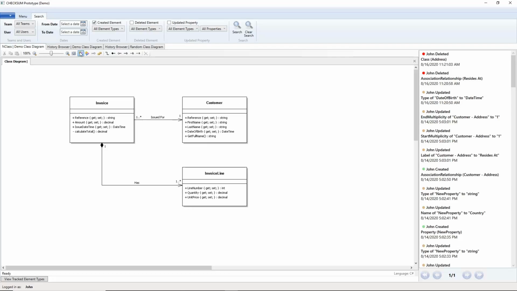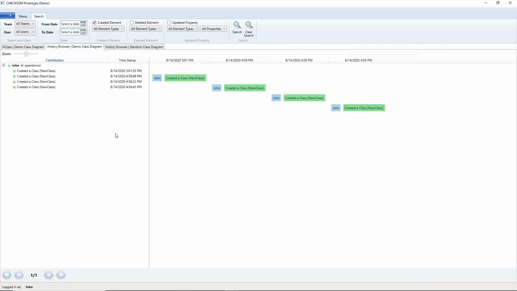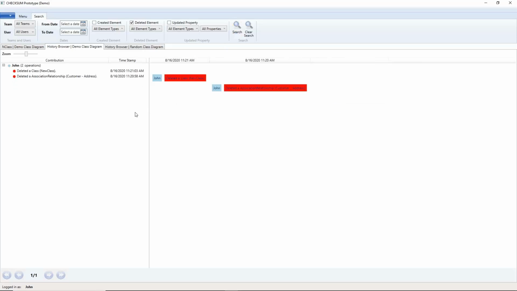If we go back to the history browser tool pertaining to this class diagram example, and let's say this time we want to show all the operations that involve deleting elements. If we hit search, you can see over here that the two delete operations that we just created now appear as part of our change tracking data.